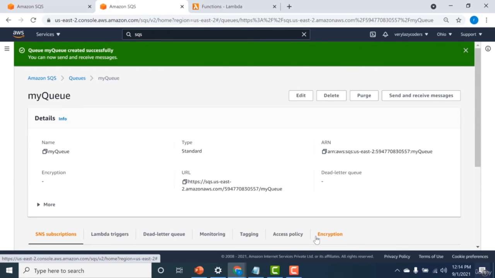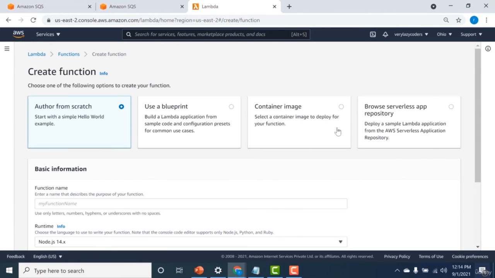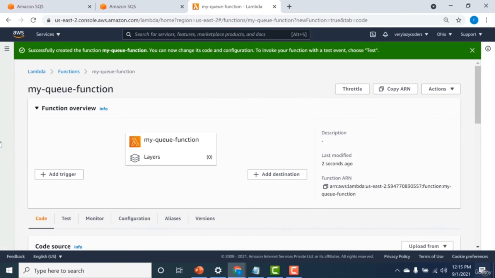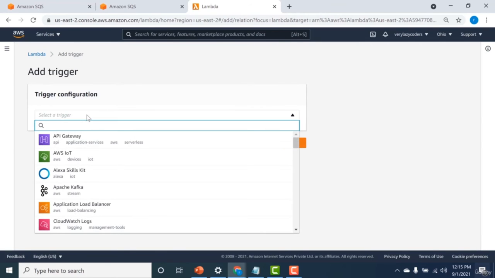Okay, once I've created the queue, I'll go back to my Lambda. I'll create a function as well. So I'll click on create function. Again, it'll be author from scratch. I'll call this my queue function. I'll click on create function. Once I've created my function, I can click on add trigger.